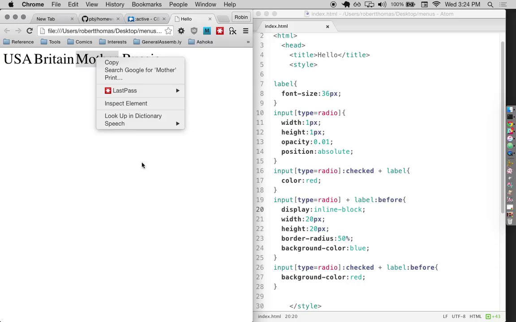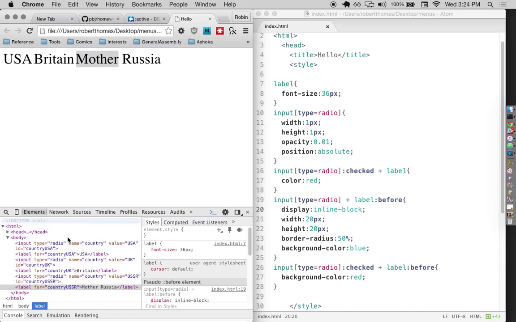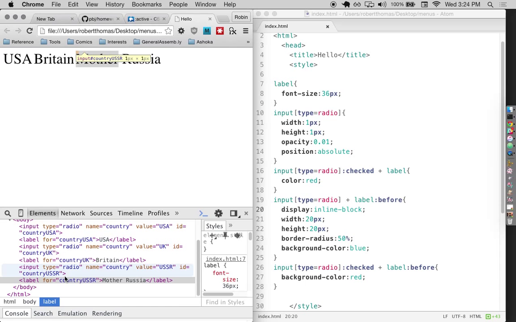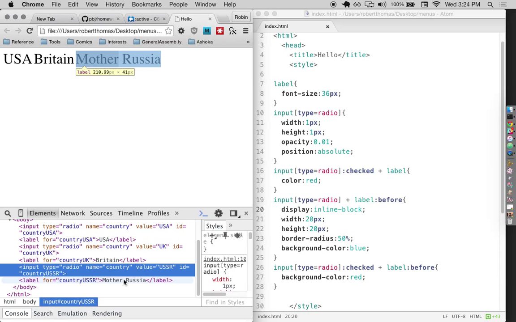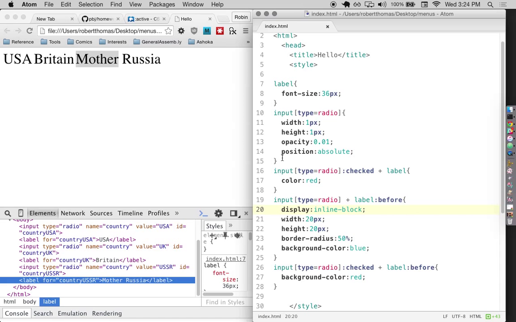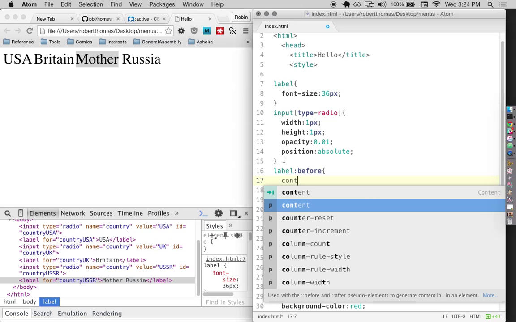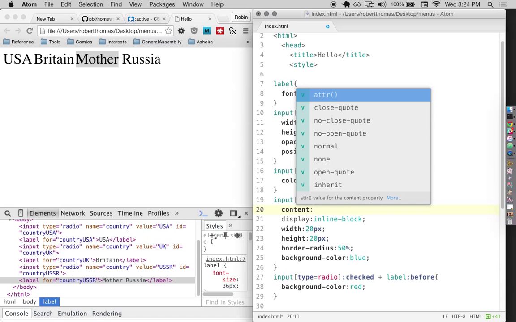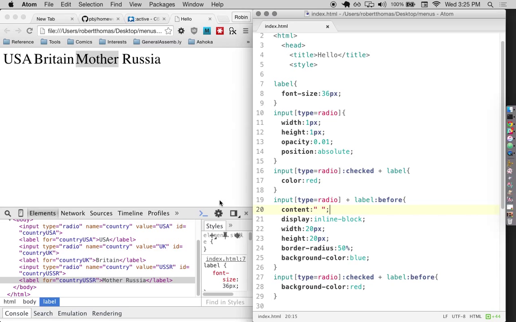Okay, so this isn't working, so I'm going to dig into the element inspector and see if I can figure out why. The way these things show up in the inspector is, let's see, this label should have something. Well, I'll come back to that. If I just do plain old label before here, oh, I know what I forgot. Okay, so the thing about pseudo elements is they all have to have this content property. Doesn't matter what goes inside it, it could just be blank, but they all have to have a content property. Without it, it's not gonna work.